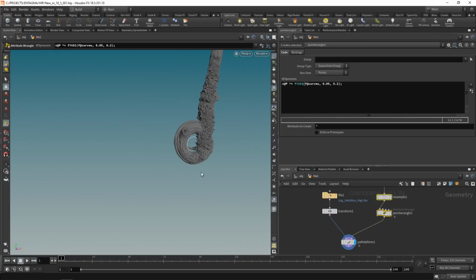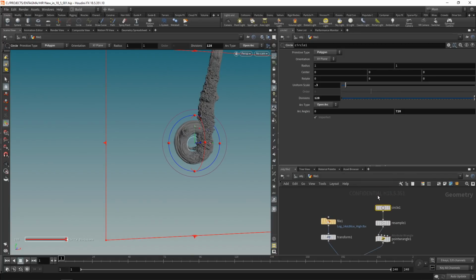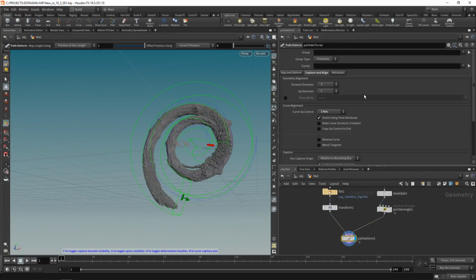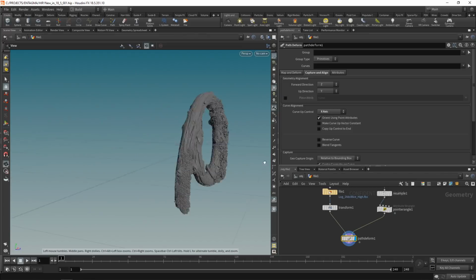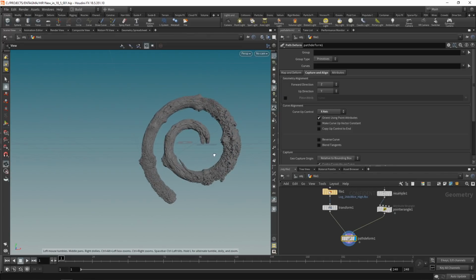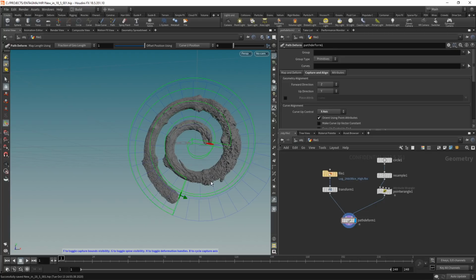Let's feed this into the path deform and highlight it. And this curve is really too small for this log. So let's go into our circle here and increase the uniform scale, maybe to 1. And in our path deform, let's use the x-axis of our mesh as an up vector here, resulting in this neat twisted log.